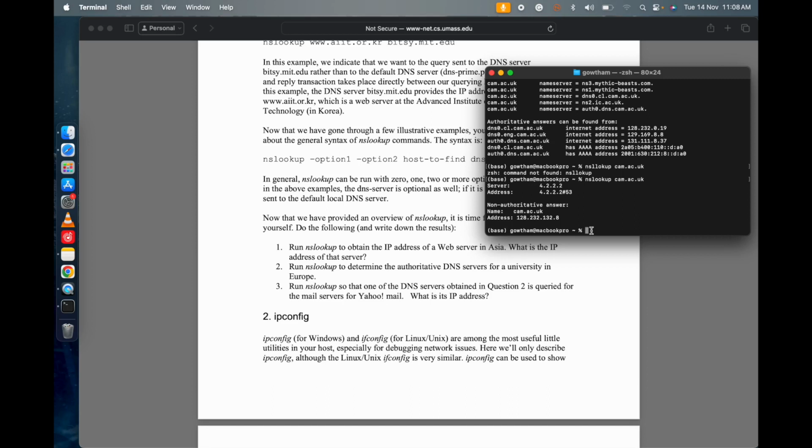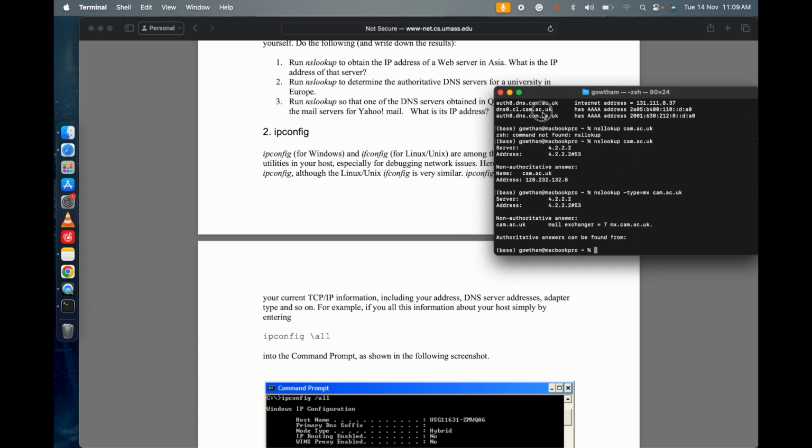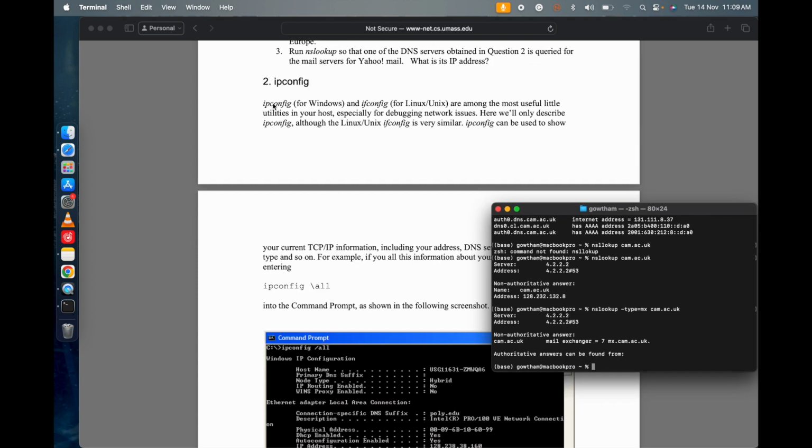And the DNS servers obtained in question 2 are required for the mail servers. For mail servers, we can do it by nslookup with type equals mx. MX is the mail server record type. So if we filter by replacing ns with mx, it gives the mail servers. Similarly for cam.ac.uk, see, the Cambridge University mail exchanger has been given in the non-authoritative answer, and that's it. The second question is ifconfig.